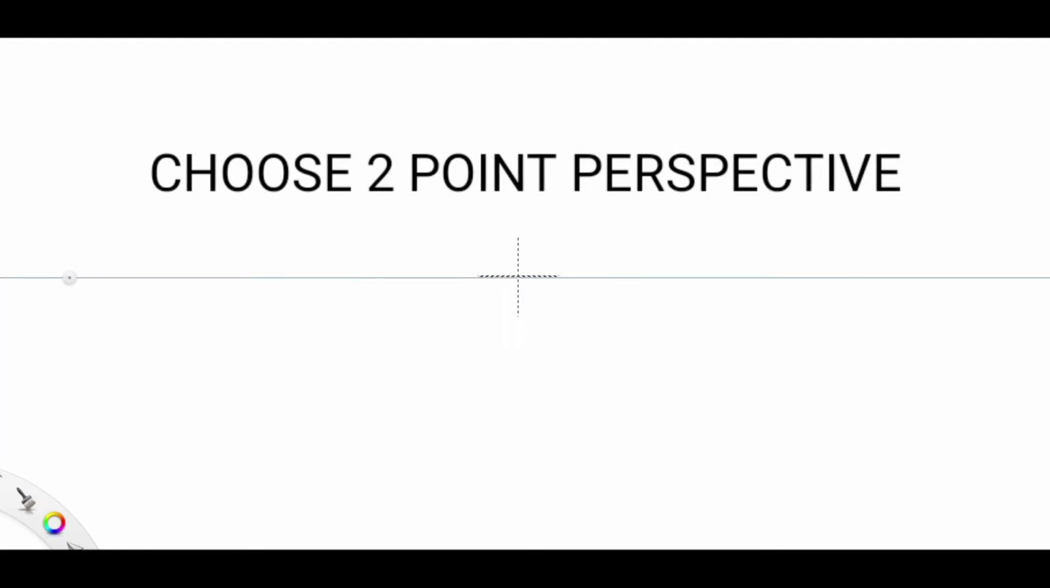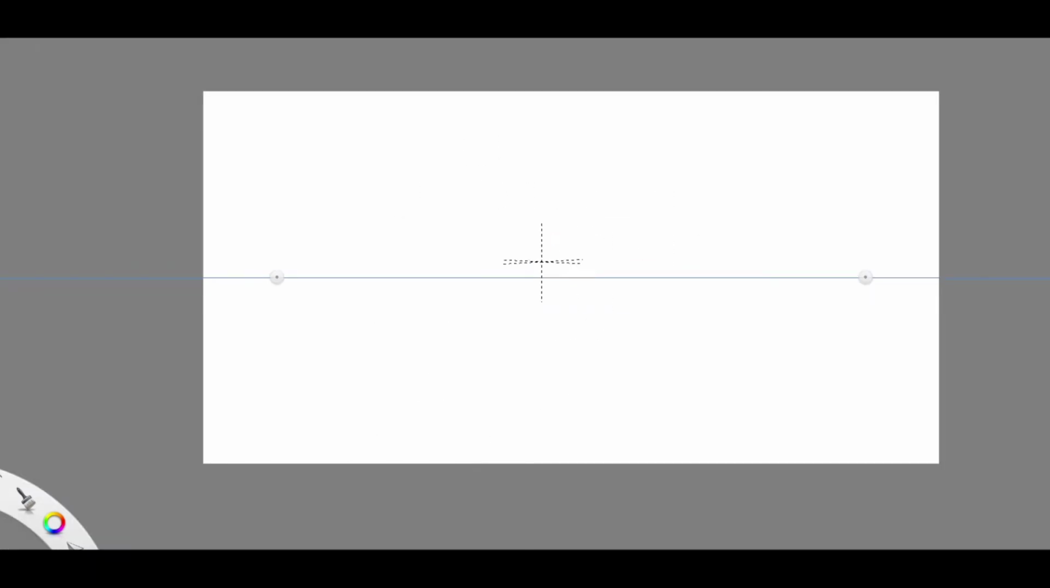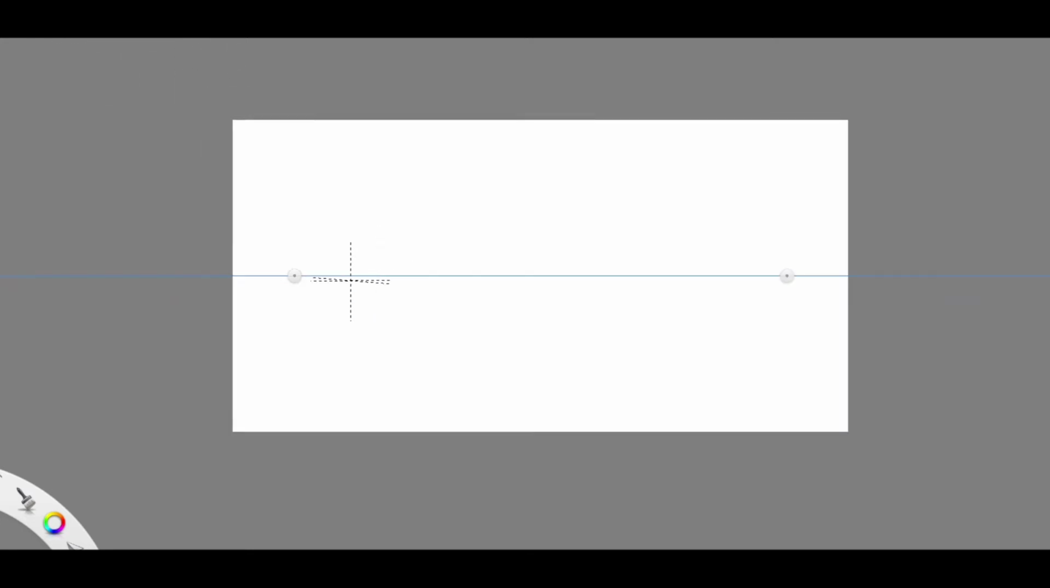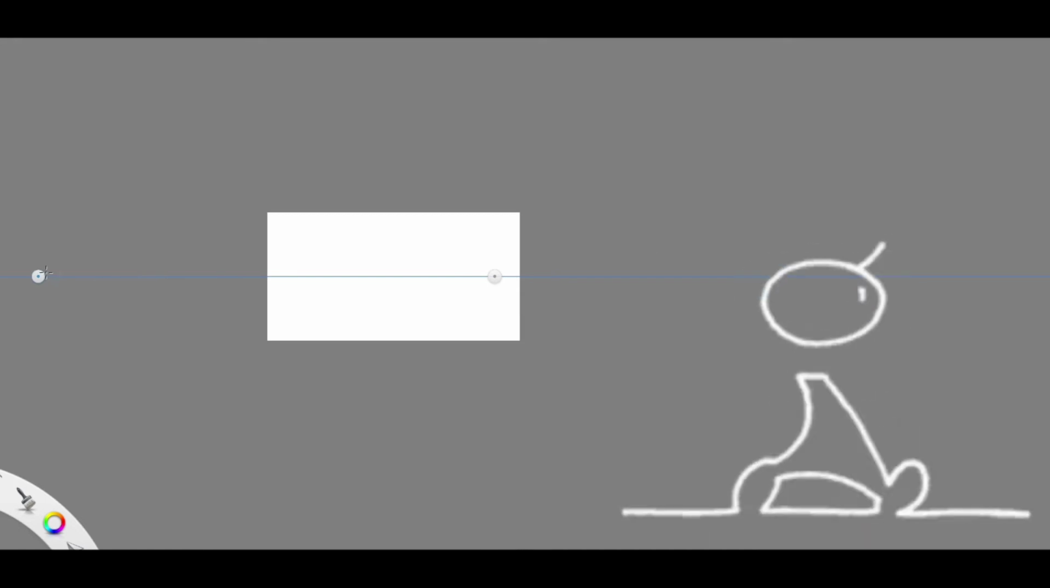Now the important step, the first step is placing vanishing points. So let me zoom out and place the left sided point very far away and the right sided point near the center, not at but near the center, like this.